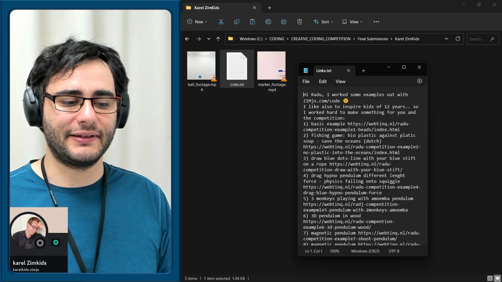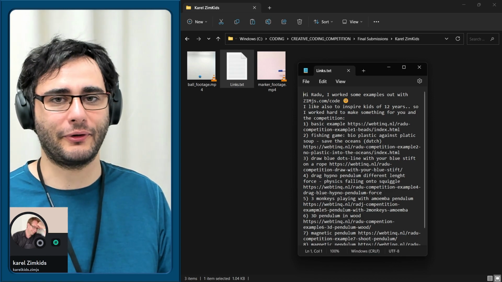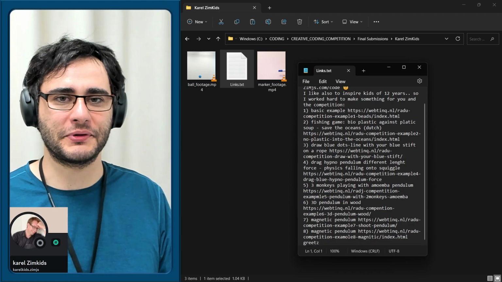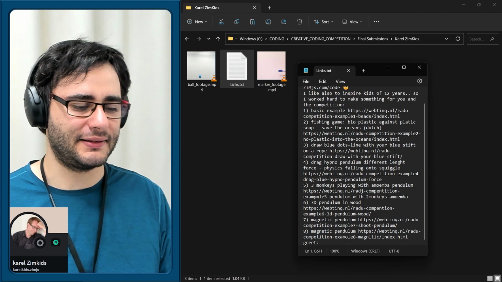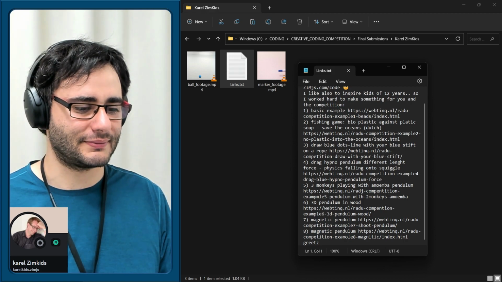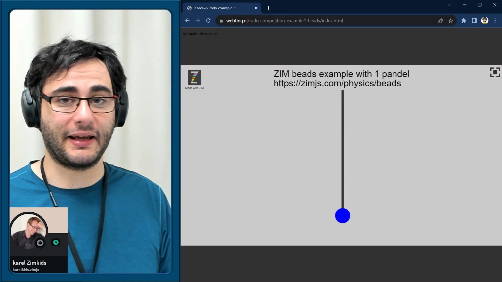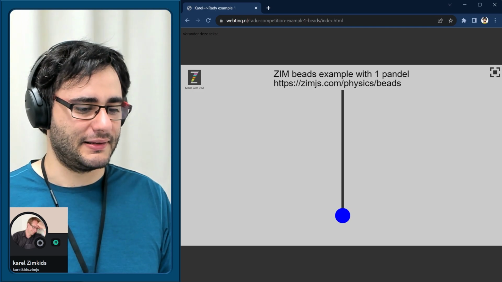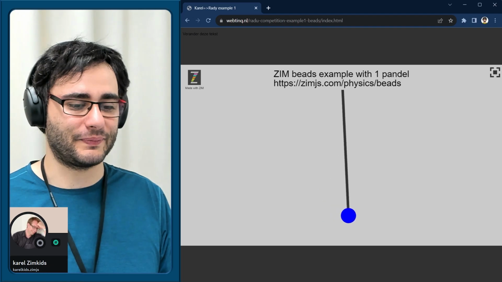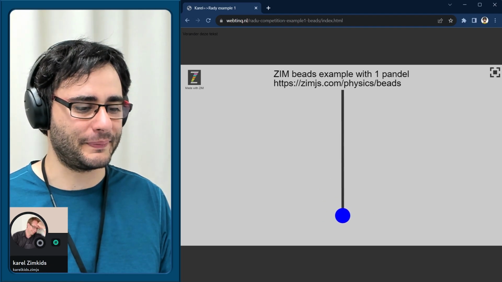Here we actually have a Zim.js application, and it's something made for kids, inspired by the video that I posted. So it's not exactly what I asked, but let's see how it goes. And there are many different applications, in fact. The first one is this one, where we have a pendulum that looks pretty much like what I asked for.